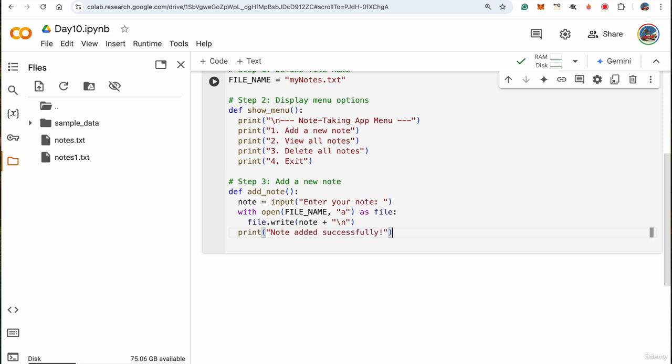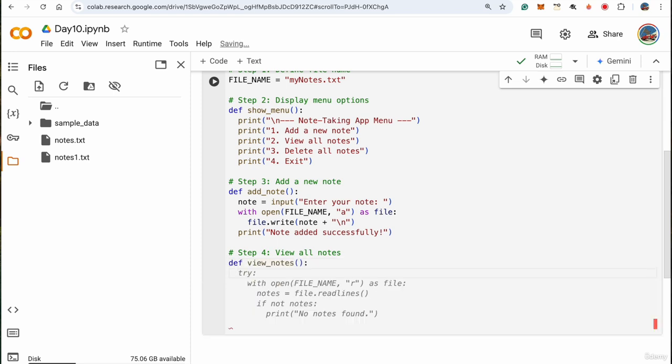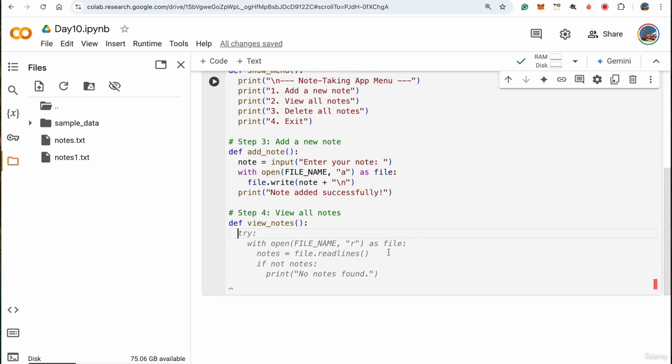Perfect. Next, step 4. This one will be to view all the notes. Here, I'm going to define the function view_notes, and in here, I will use some error handling, which we'll be learning a little bit later. But I'm going to use try catch. What it does is it tries to run the following code. If it's successful, that's good. If there's some issues, which are also called exceptions or errors, we can catch those errors here and close the application gracefully and give user proper message instead of just crashing the application.